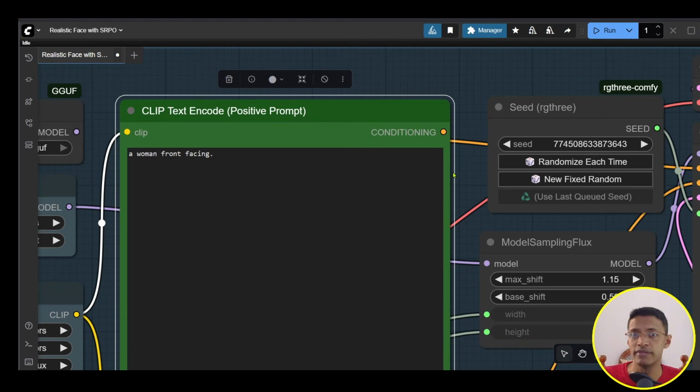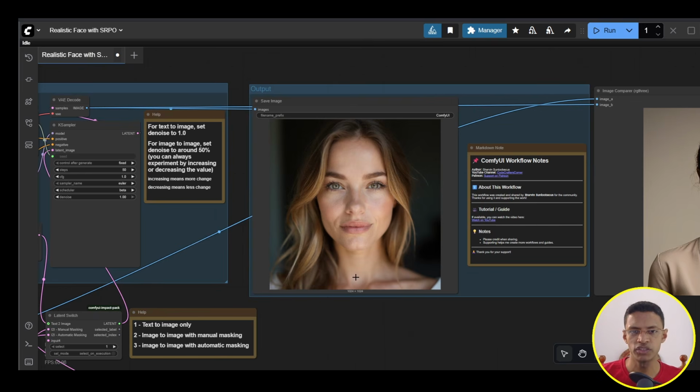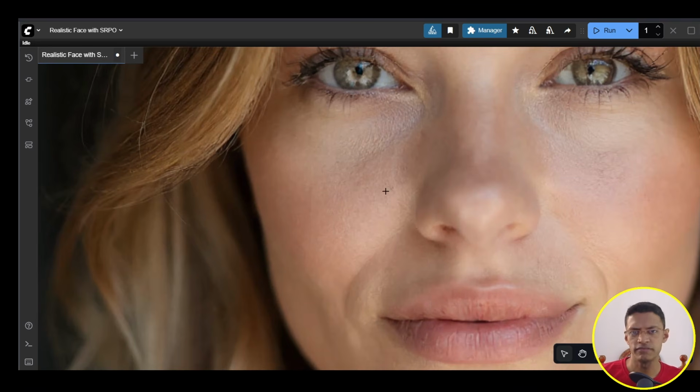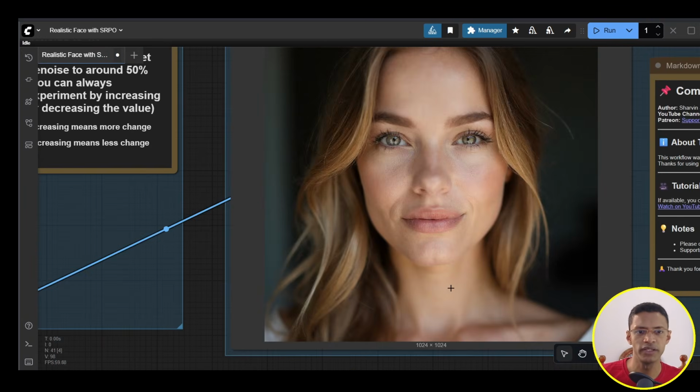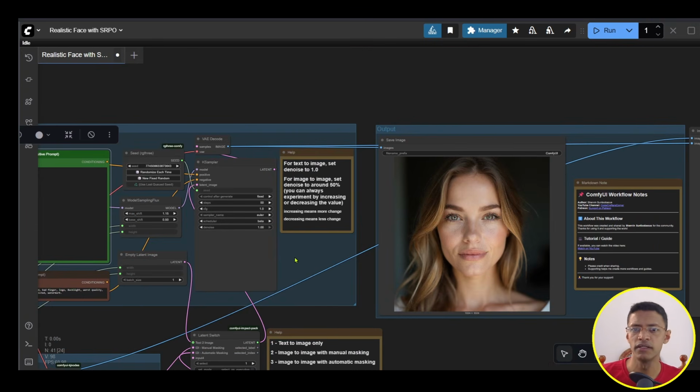You will use natural language, a woman front facing, an image like this, and you can see when I zoom in here, the skin texture and detail are really well done by this model, generated really nicely. However, this model is only for hyper-realistic skin texture and detail. Anything else, like if you want to do stylized images, you should not be using this model.